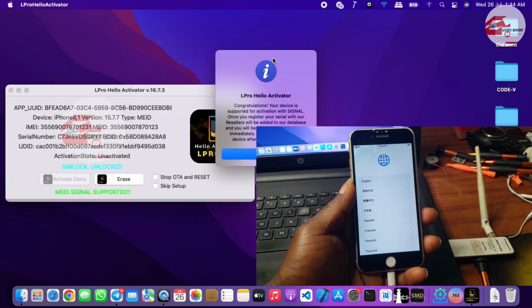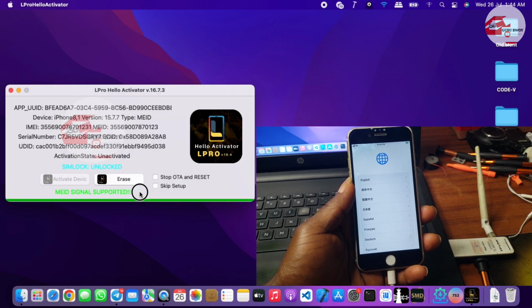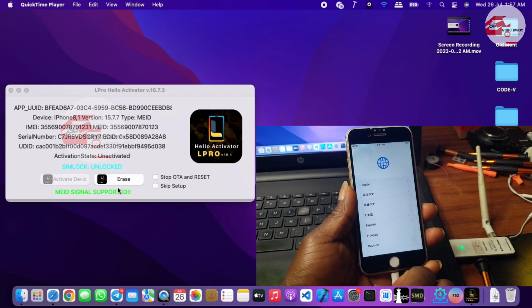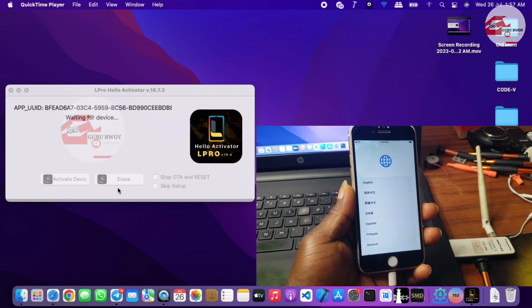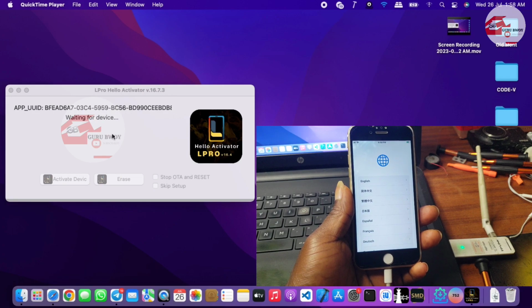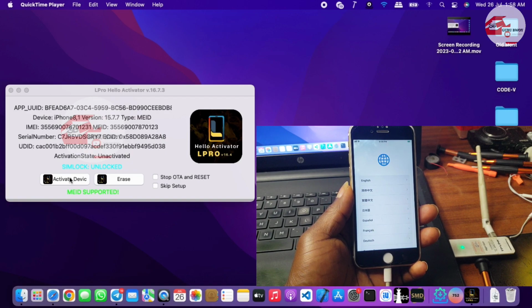So here comes the prompt saying that congratulations, your device is supported for activation with signal. So we can proceed with the method of unlocking our device. So we just have to click on OK, and at this point you just have to register your serial number. So just contact me. After registering your serial number, the activate device will show for you to click on it. It will not fade out after registering your serial number. And if still the activate device is not showing, just unplug your device and replug your device and it will be visible for you to click on.